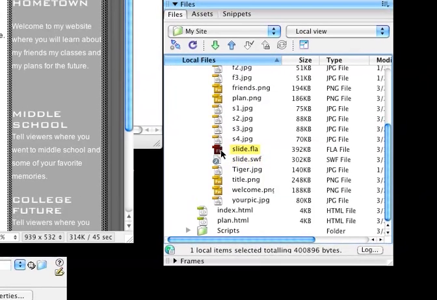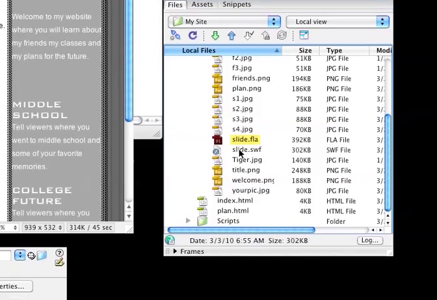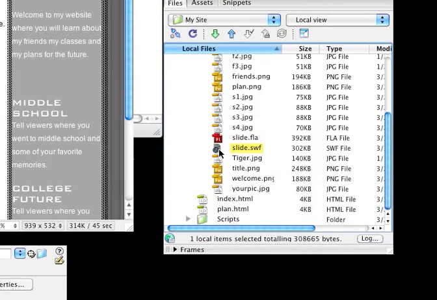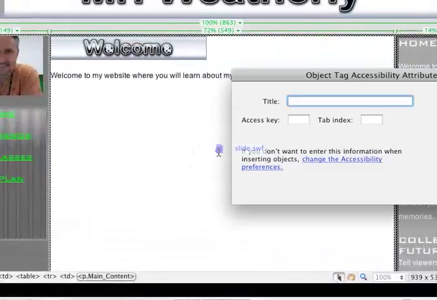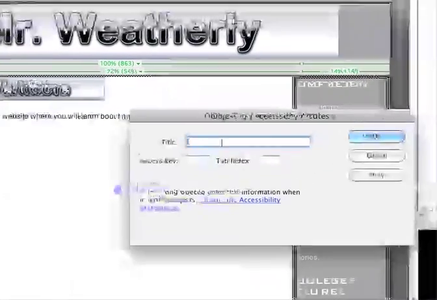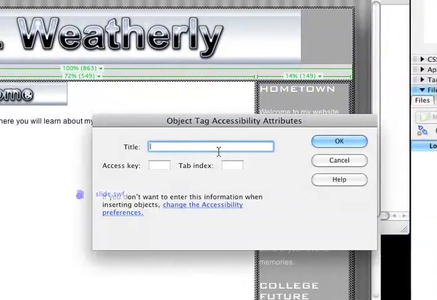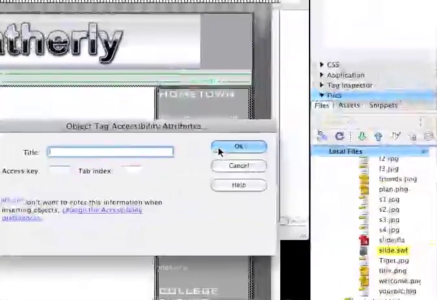Remember, a red FLA file will not work in Dreamweaver. You have to get the SWF file. And I'm just going to drag that and drop it right where I want it to go. This little object tag comes up, and I'm just going to hit OK. I'm not going to put anything in there. And then the gray area represents where this will play.